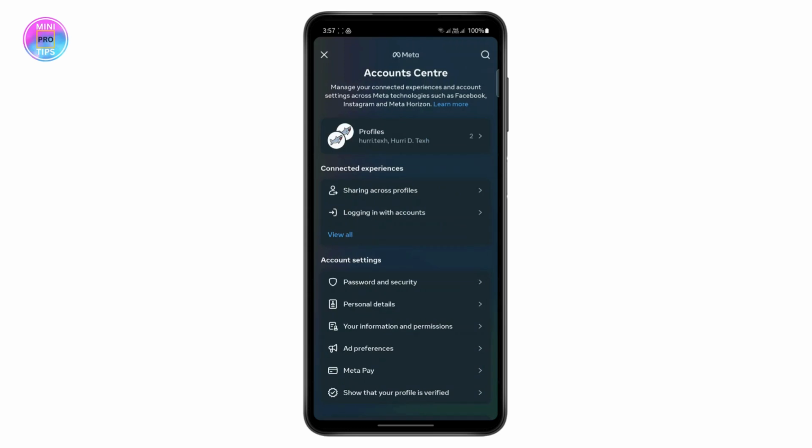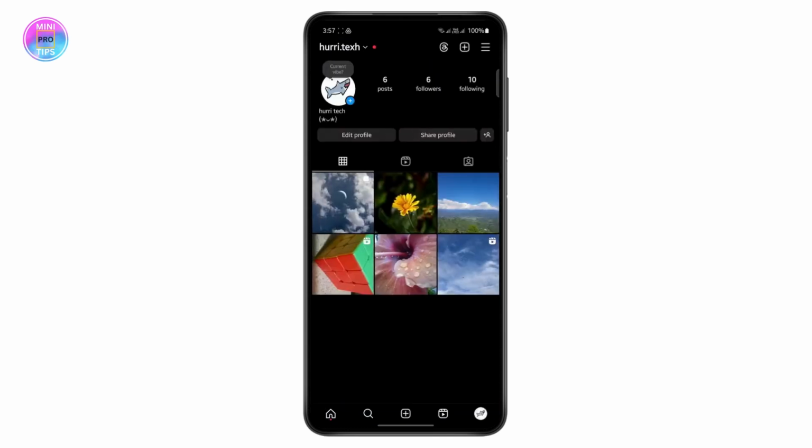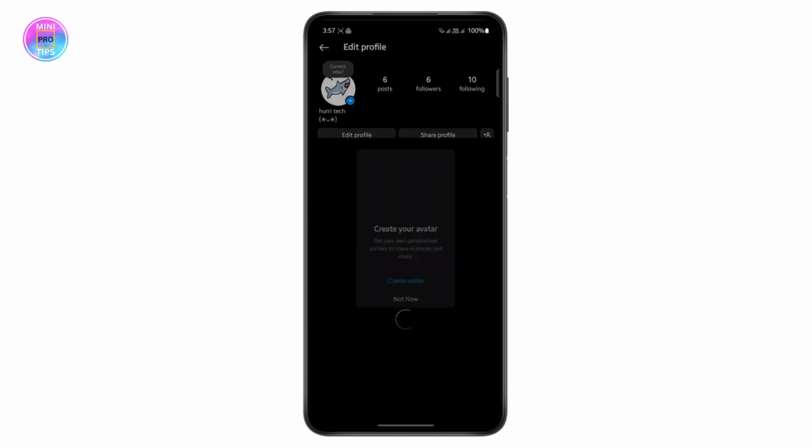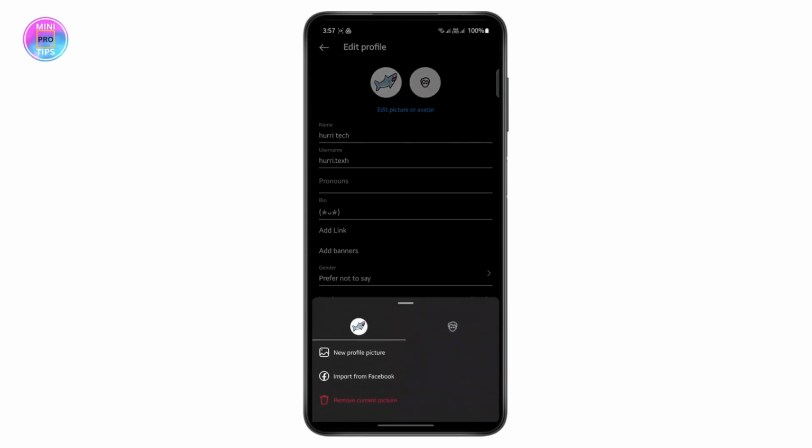Now if I want to change my profile picture of just my Instagram, then what I want to do is, first you would want to head over to your profile, and from here you have an option to edit profile. So just tap on it and it will ask you to create your avatar. You can do that later if you want, or you can create it as well. And after this you have an option to edit profile picture or avatar.